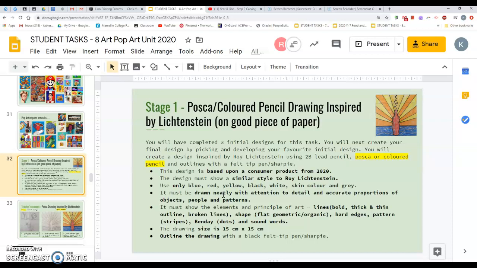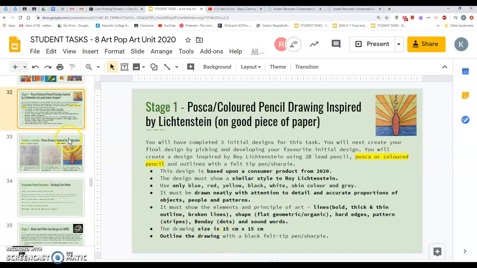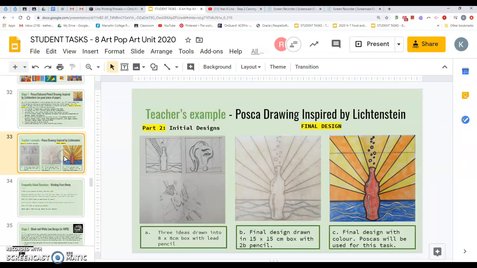It will go towards your mark and your grade on your report. Your teacher will have maybe created a progress post for you to be posting how you're going, and then completed it by week 11, in which we will give you some feedback to work on before it's formally due in week 5 of next term. So 15 by 15, all the instructions are there. So that's stage 1, the Posca drawing.